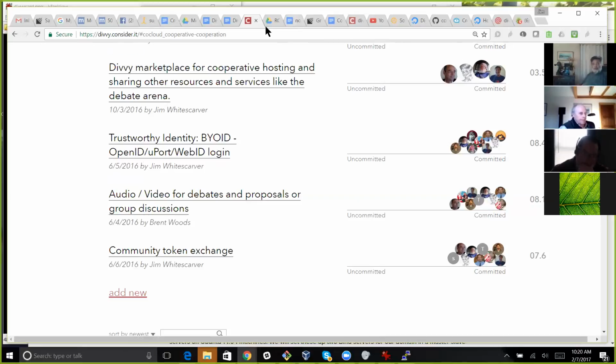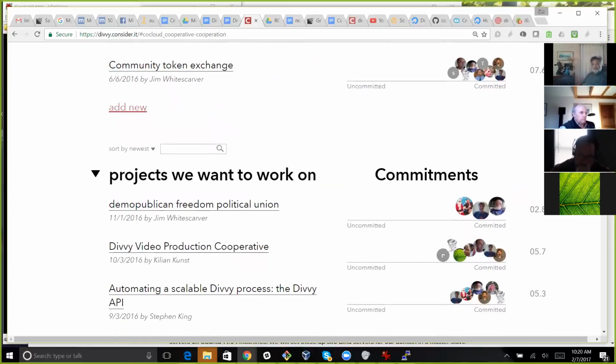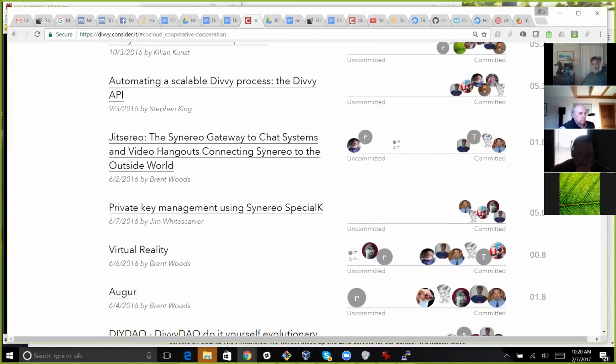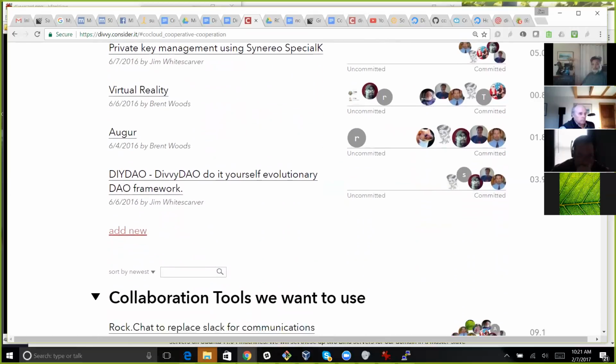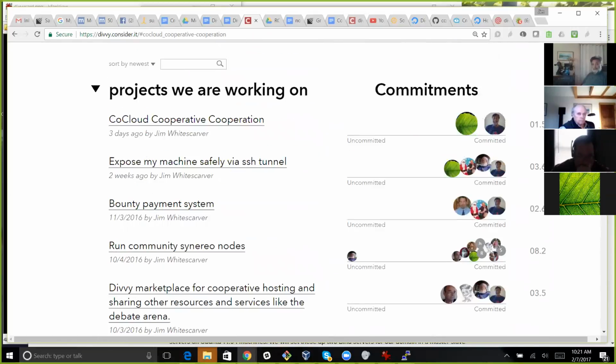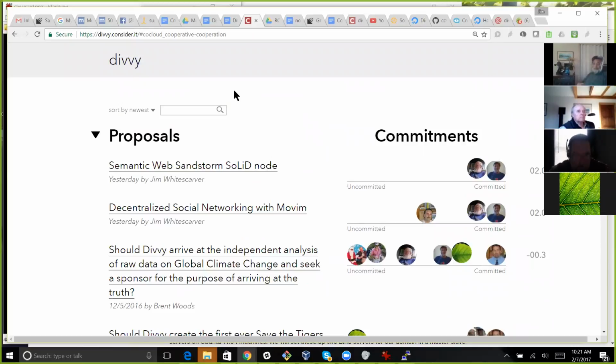I didn't put it all on the agenda, and I think that covers the updates from Consider It. It still needs a curator role filled for Consider It in order to clean up the projects and categorize them and make it more sensible.